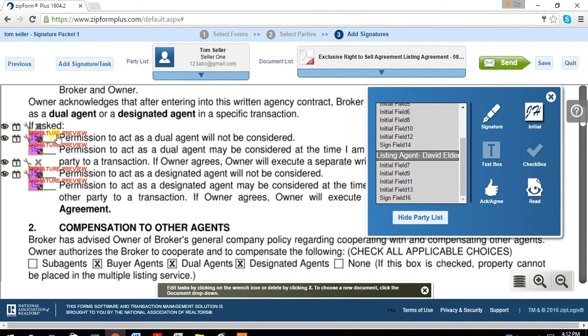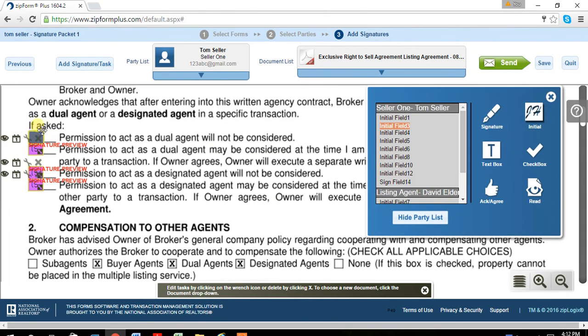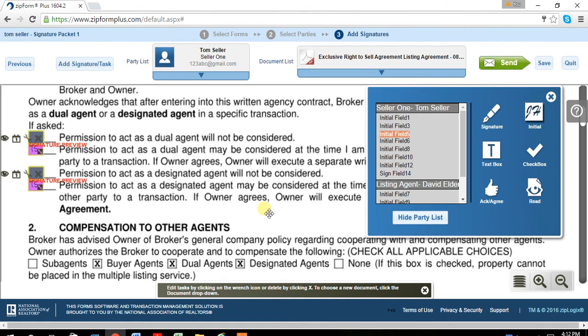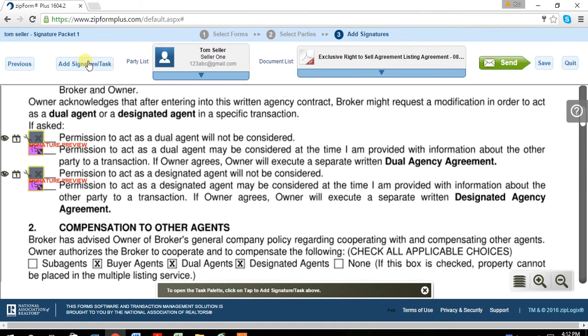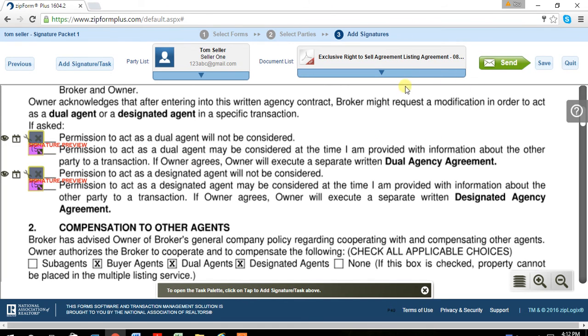This is the one exception. When you're doing a listing agreement, you must change whether you can act as a dual agent is considered or not considered. If you need to get rid of one of them, because you can't do both, you just click the X and then it disappears. Same thing here with designated agent. Click the X. That disappears. And you can click the tab there or bring it back up at that spot. Now that both forms have been completely filled out and signatures are in place, I'm going to hit send.